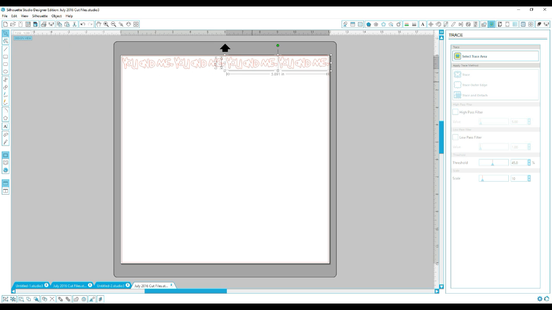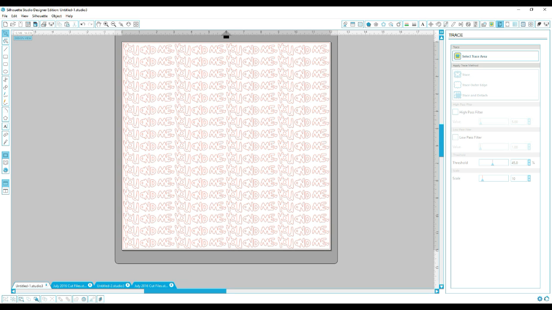So I'm just kind of getting it lined up, and then you can see here in just a second I'm going to show you the full page with all of the words on it, just trying to move things over a little bit. And then here's what it looks like with all of the words on the background.